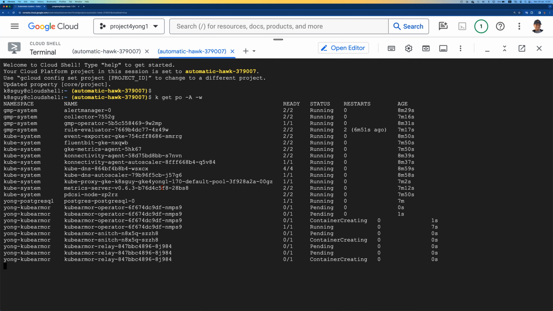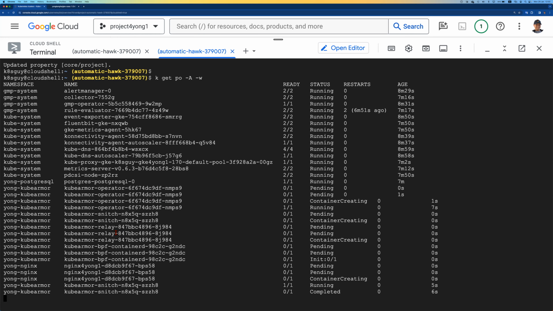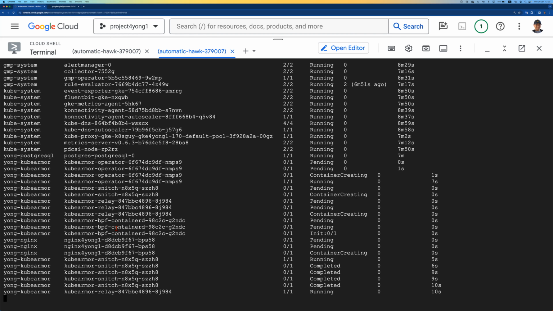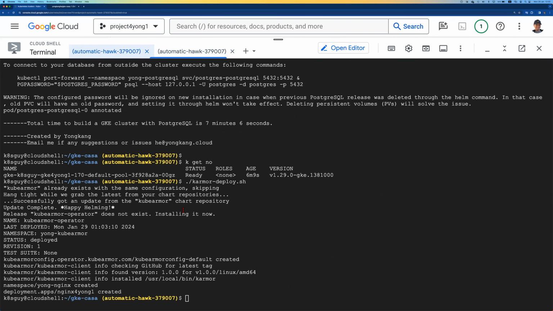And then a couple of jobs will be kicked off. As part of the KubeArmor installation, you will see the KubeArmor relay server also installed as a deployment. So basically 3 deployments installed and one job has been created. Right now you can see the Yong-Nginx application also deployed. That means the whole installation is already done. You can see it takes about 1 or 2 minutes. So we already installed KubeArmor.